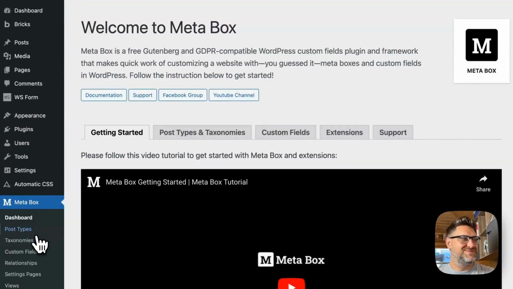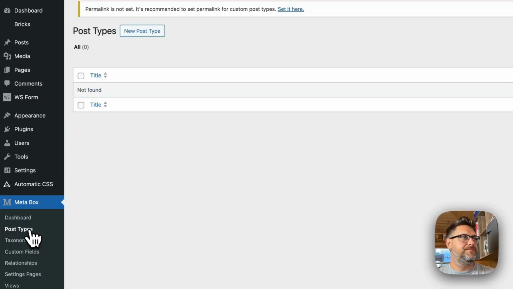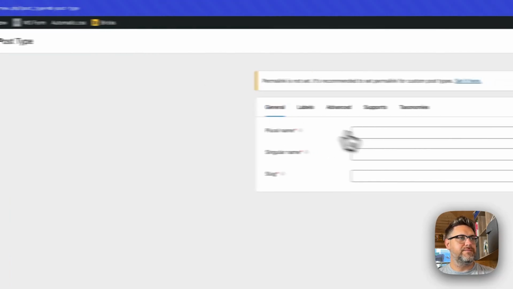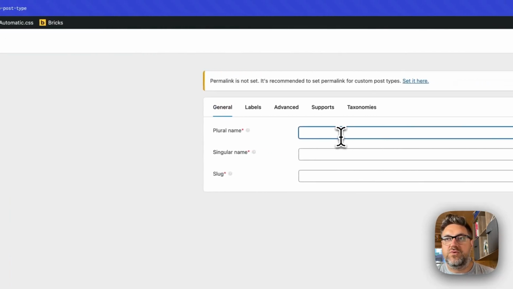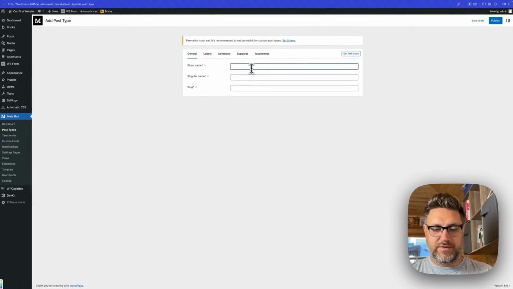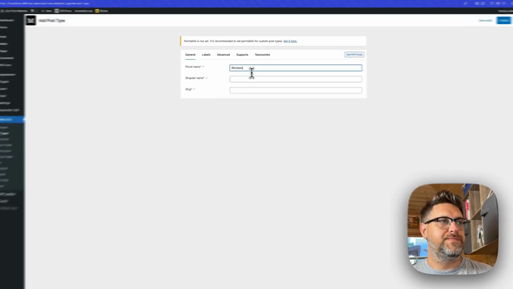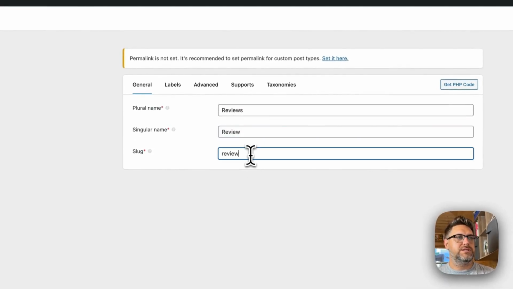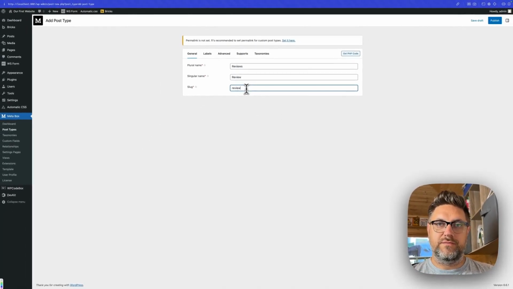So under MetaBox, post types, new post type. Okay, what we're going to make is one for reviews. So plural name is reviews. Pretty simple. Singular name, review, and then the slug. So it would go yourwebsitedomain.com/review/Mr. Smith if you wanted to directly access it.